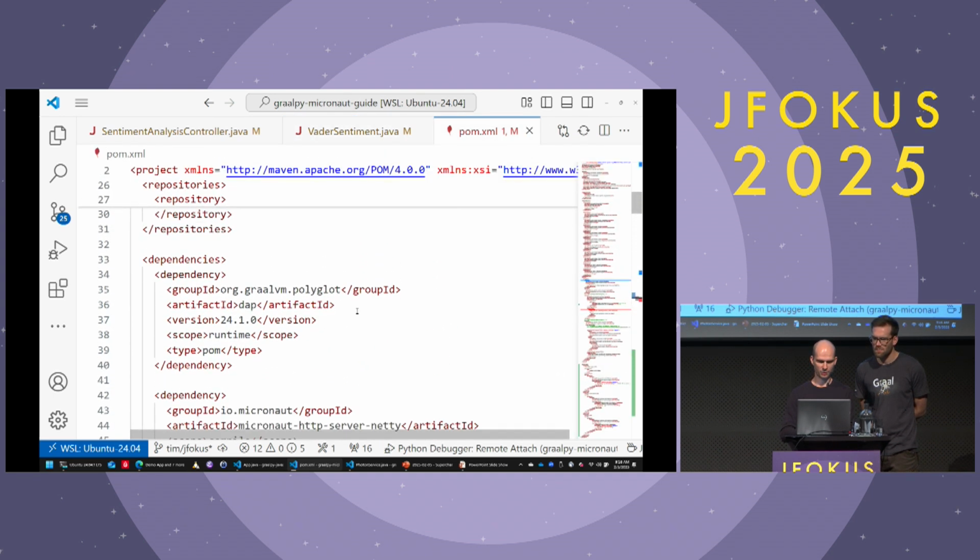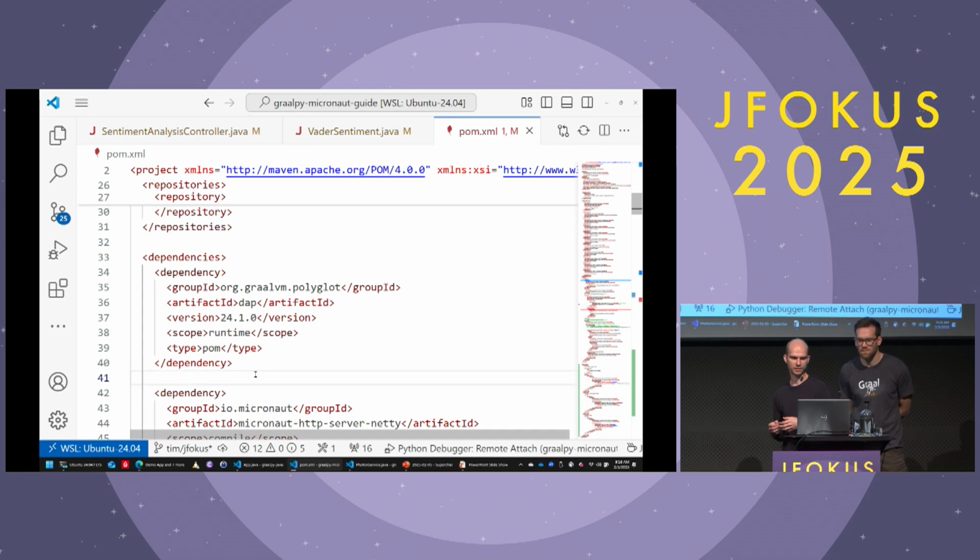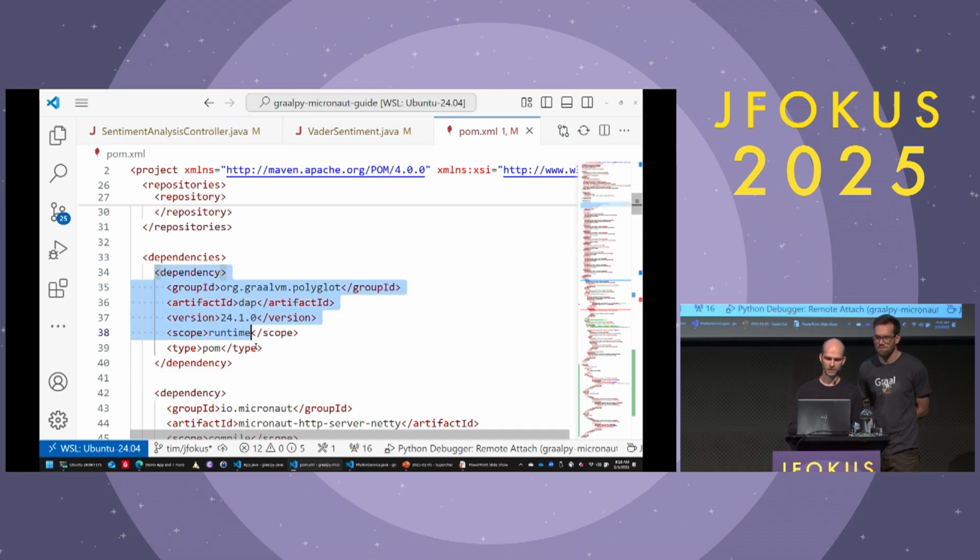For all Graal languages, we have this artifact DAP, which stands for Debug Adapter Protocol. All Graal languages can be debugged using the Debug Adapter Protocol. It's a generic wire protocol for debugging. It's supported by VS Code, Emacs, NetBeans, Fleet. I'm not sure, Eclipse also, yeah. I'm not sure if there's an IntelliJ. I mean, Fleet supports it, so I suppose IntelliJ supports it too.